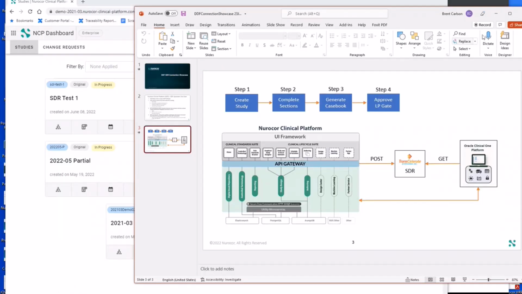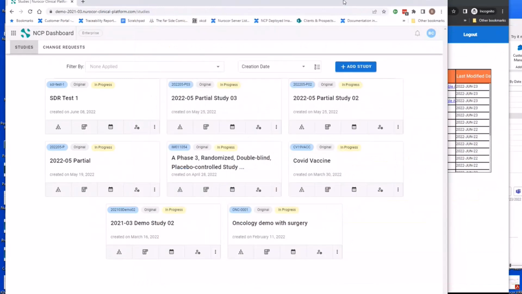So with that, I'm going to go ahead and start demonstrating the capabilities here. So here's the NCP dashboard. This is the study that I'll be using, SDR test 1. You may have noted that IBM was consuming the 2020-103 demo study 02. That was an earlier example we were working with, and we had collaborated with IBM on some of the specifics around that. So, thanks to IBM for working with us on that. I think that produced a nice result for your demonstration.